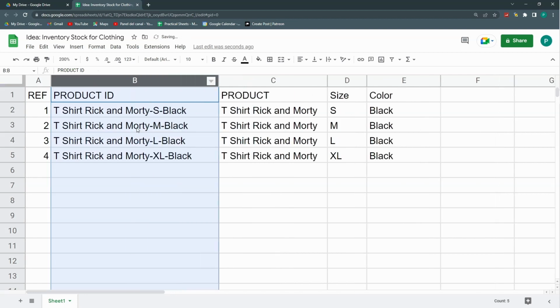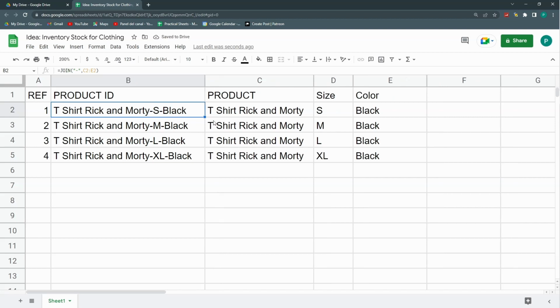And now we have this product ID I'm going to be referencing, I'm going to be selecting, this is my basis for my inventory, okay? Now, two little adjustments I want to do. The first one is, given that this is a join, I cannot do an array formula. So maybe what we can do is just drag it down a bit.